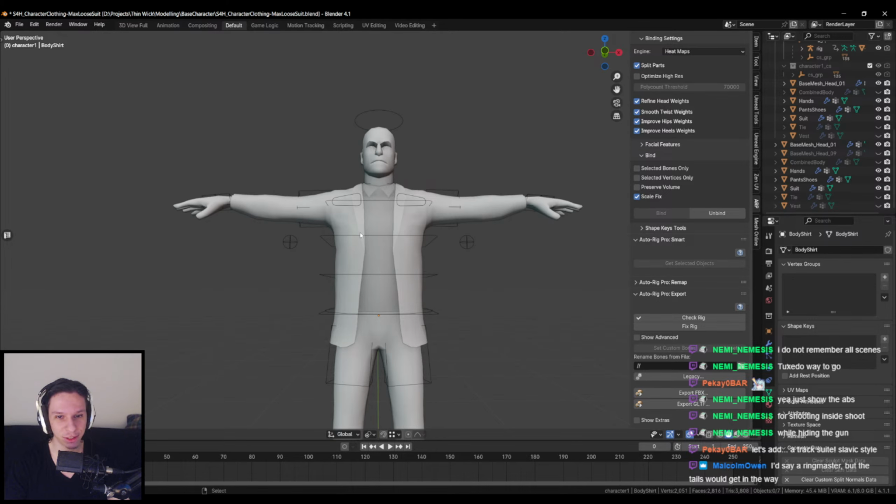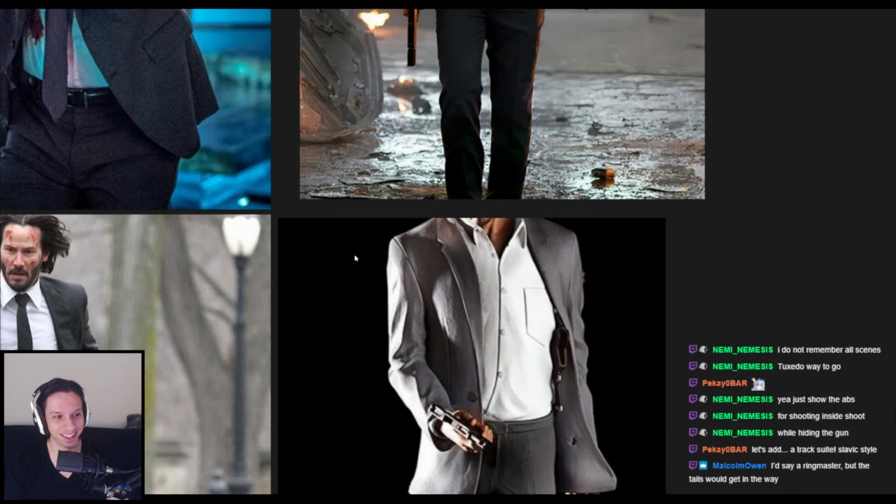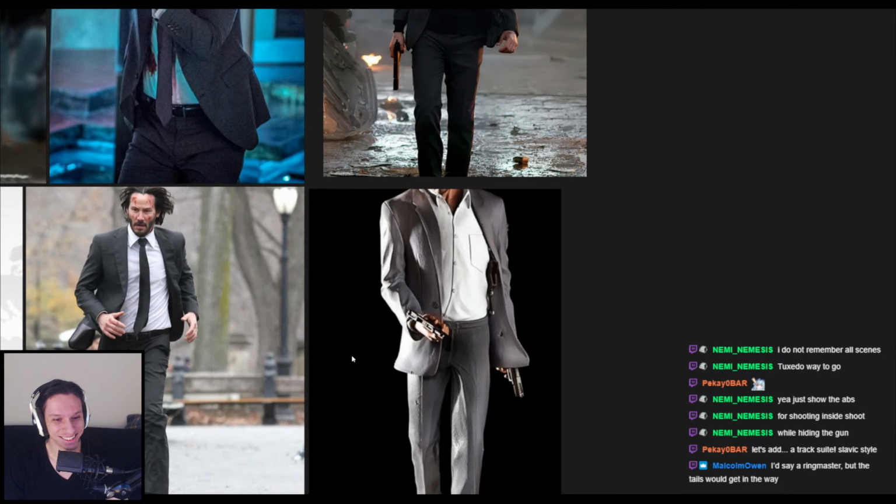Tracksuit, a Slavic tracksuit. Instead of 3 lines, we do 2. 2 lines. I swear I saw a game that did that. It did like an Adidas kind of meme, but instead of 3 lines, it did like 4 or 2.